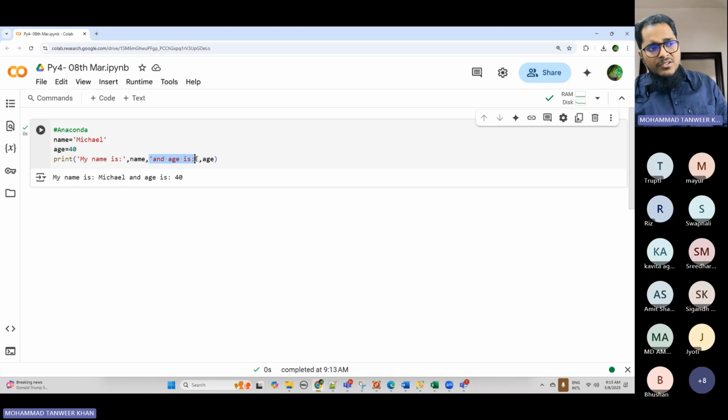Similarly, and age is, which I have written here. This is again a string, this is a message. Got it? And then I have written here age, so this is a variable. So what is the value we are holding in this variable? Age 40. So that's what 40 you are getting printed here. Hope this is clear to everyone so far.